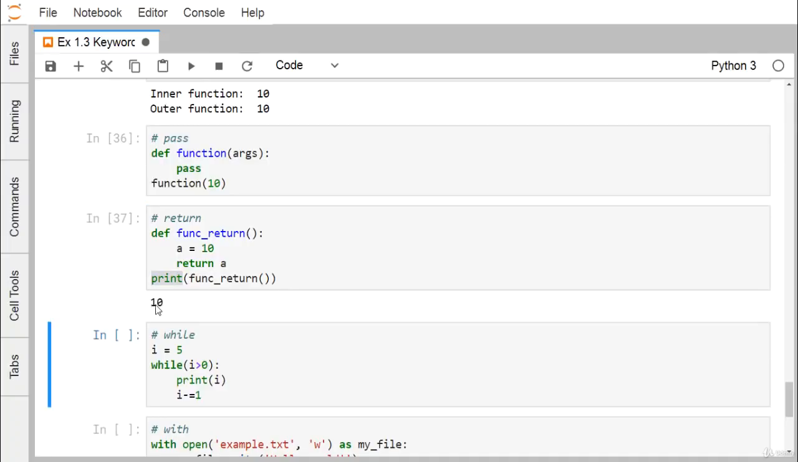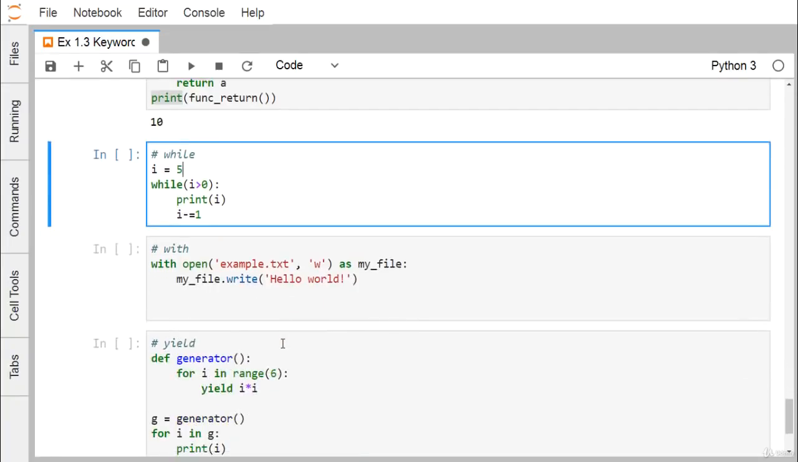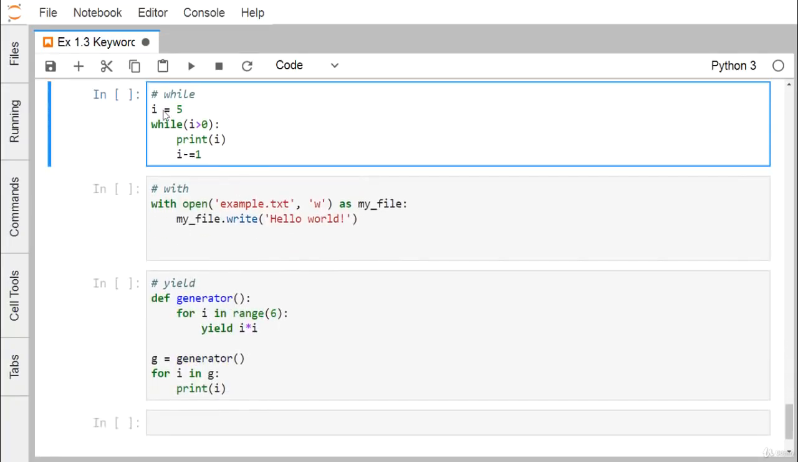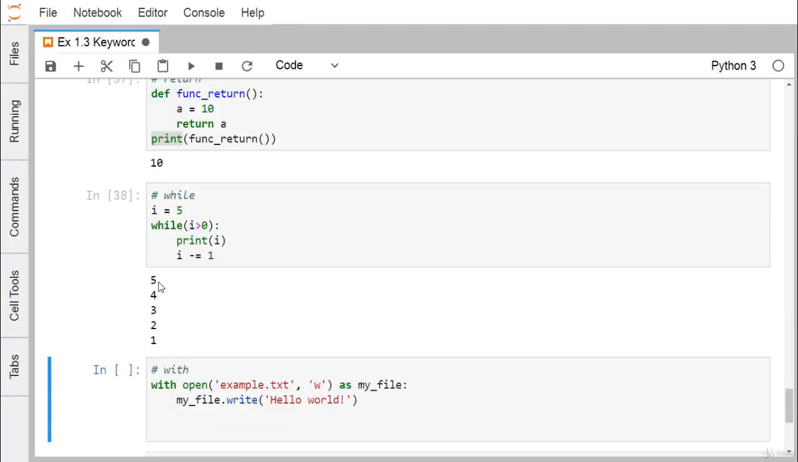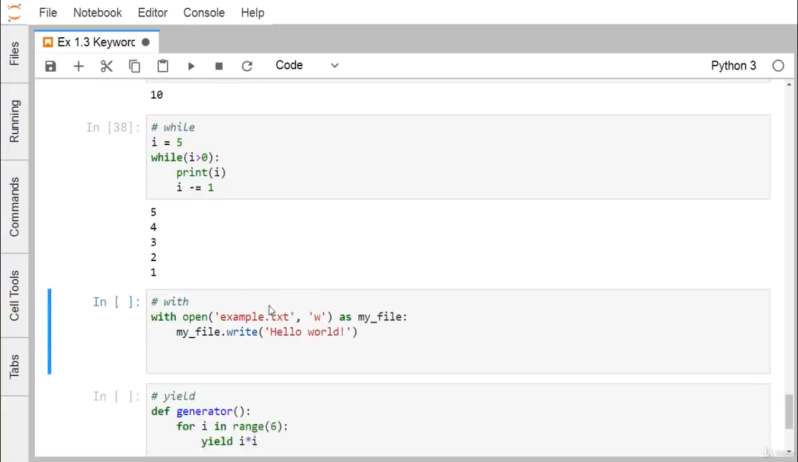I'm getting 10 here. Now we have this while. In the case of while, i is equal to 5, while i is greater than 0, print i, and i minus equal to 1. So I've written this as i minus equal to 1. The value of i will go on printing, and this process will continue while the value of i is greater than 0. So if I execute my code, I'll get the output for i equal to 5, 4, 3, 2, and 1.